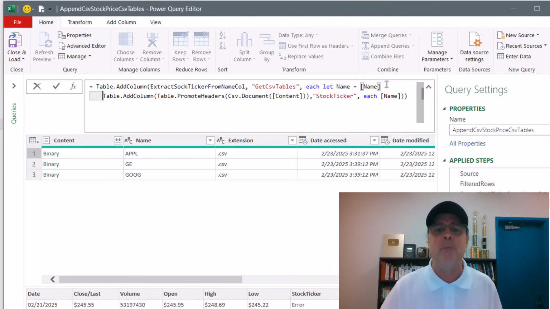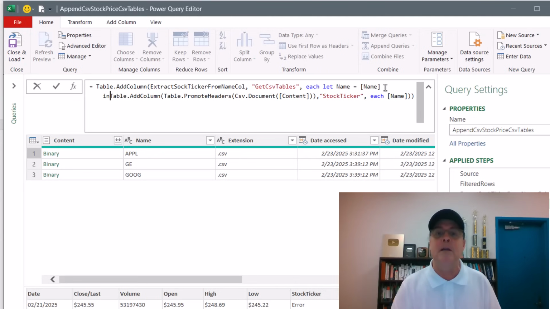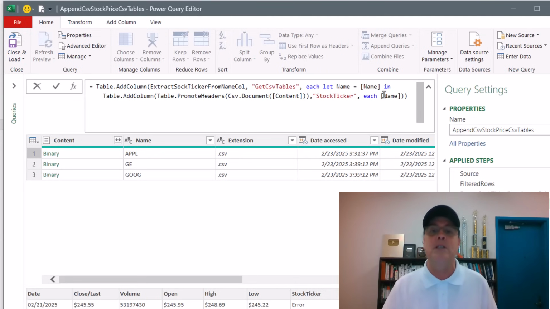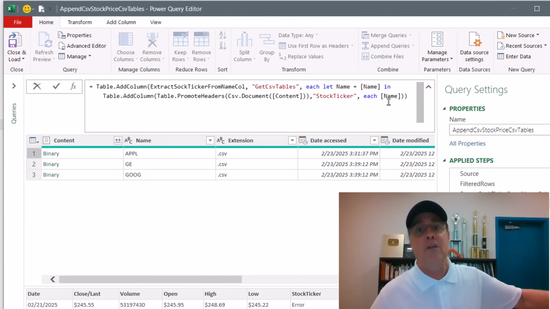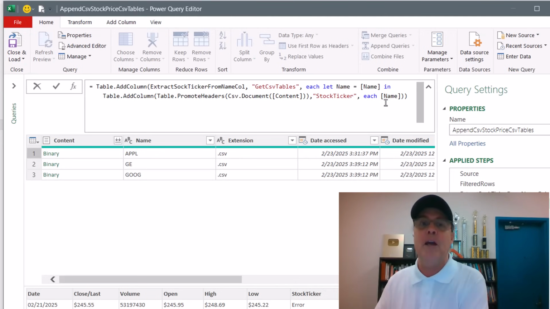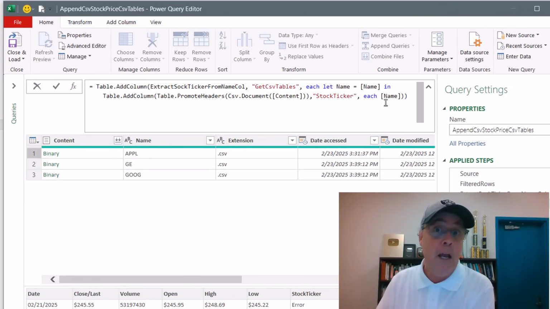So now I come after defining the variable and type in. The in keyword says, well, I'm done defining the variables. Now everything after is the formula. And if you want to use that name variable, you can use it wherever you want. And it will understand this scope and get that column. So now I come to the end.